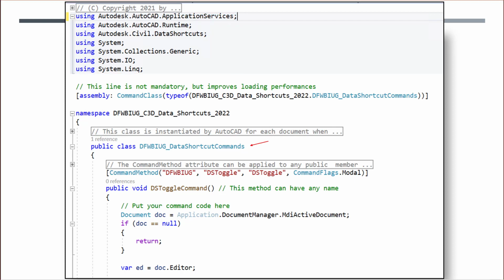I then have a class, and this class just needs to be referenced here if there's a command class. This just lets AutoCAD know which code or classes have commands within them. And it'll speed up the loading of the .NET DLL. The command method here tells AutoCAD what the command is, and my command name is going to be ds-toggle. And then we want to get the document, and the document in this case is the DWG. And then I want to get the editor in case I want to write anything to the command line.